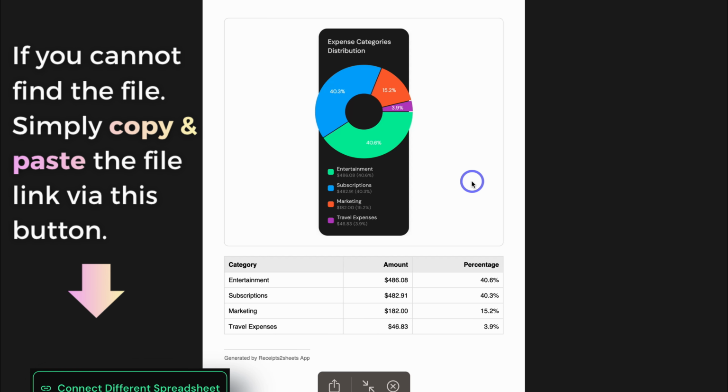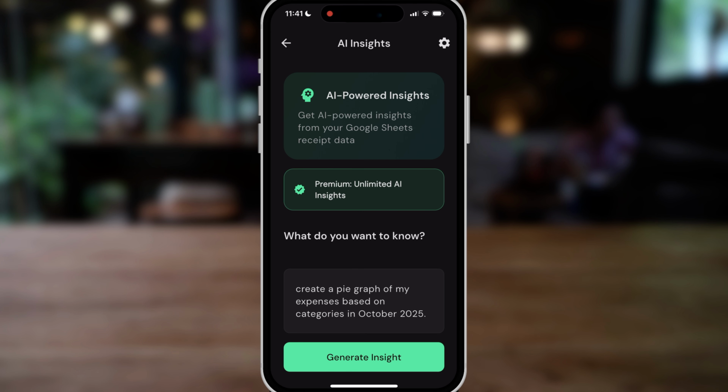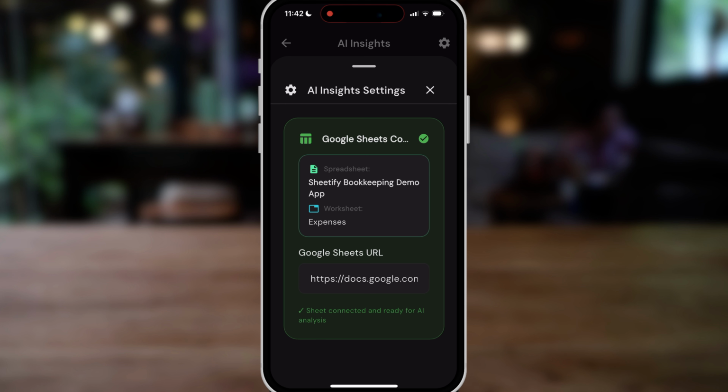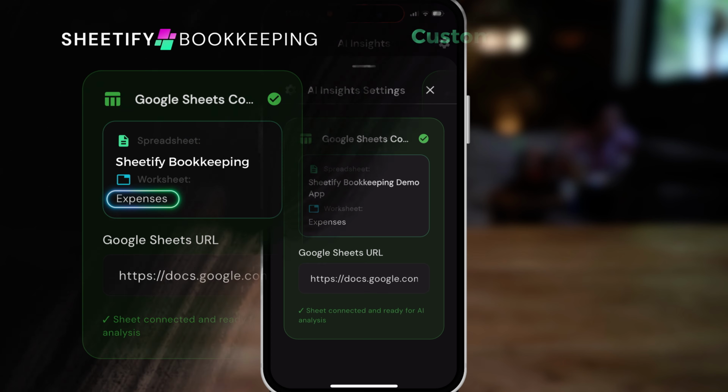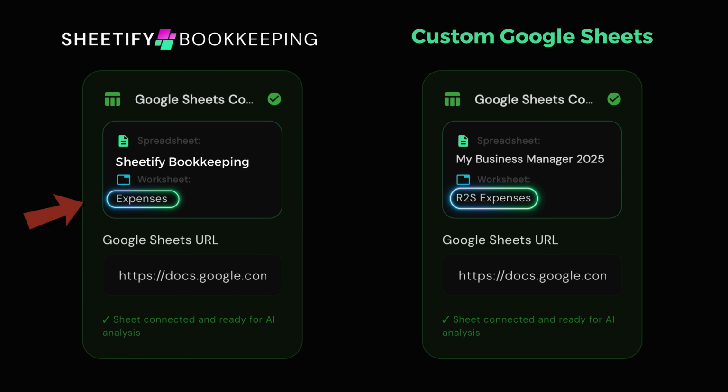Let's jump back inside the Receipts to Sheets app. Now back inside AI Insights, if we click on this gear icon, that's going to show us the spreadsheet connected. So you want to make sure that you've connected the right Google Sheets template, and you'll see the worksheet that is being analyzed. If you're connecting Sheetify Bookkeeping, the worksheet will always be expenses. If you're connecting a custom Google Sheets template or creating a Google Sheets template from scratch with this app, the worksheet name will be R2S expenses. Okay, let's close out of this.